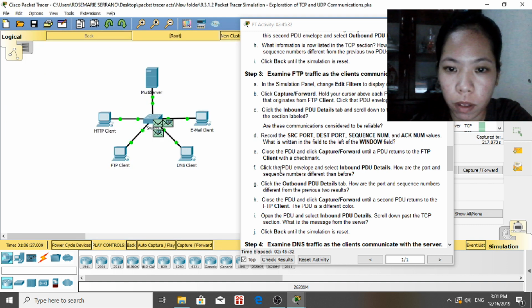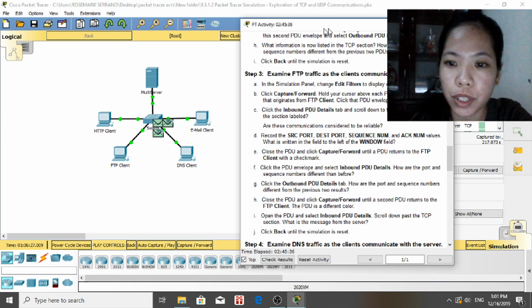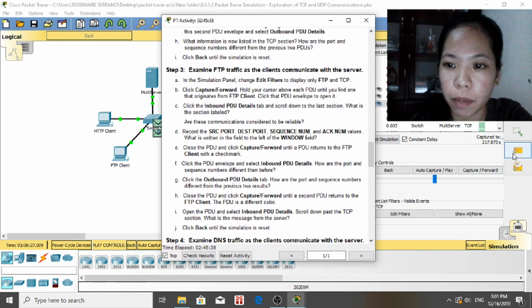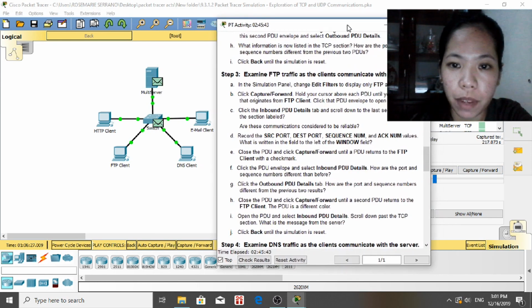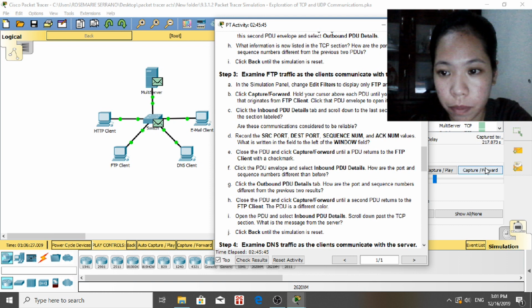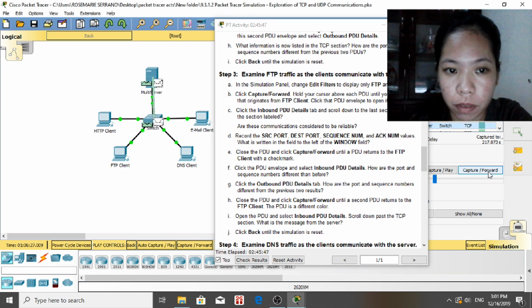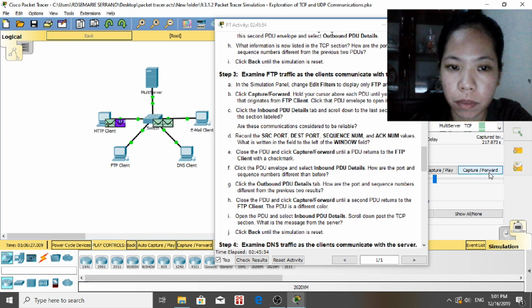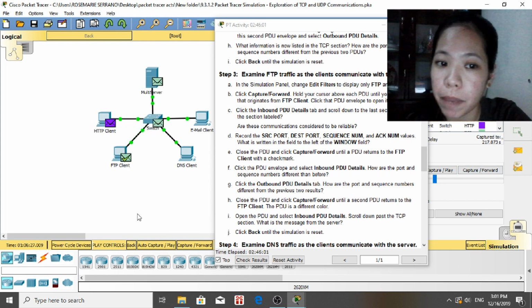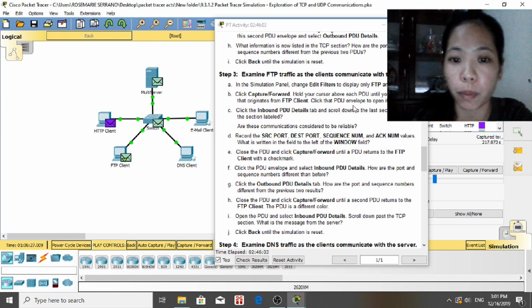Next, close the PDU and click capture forward until the PDU returns to the FTP client with a check mark. So capture forward. Let's see if it has a check mark on it. The FTP client. It has a check on the FTP client as you can see here in the topology.